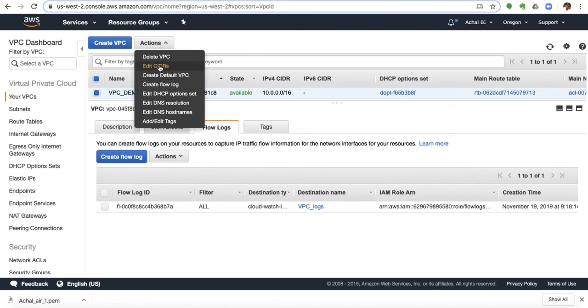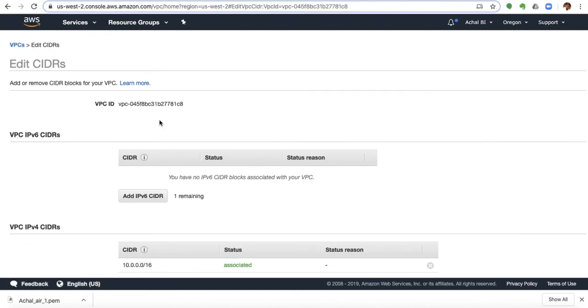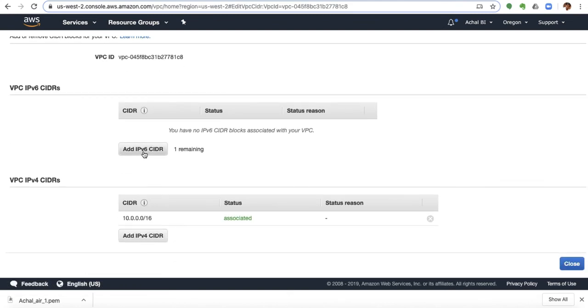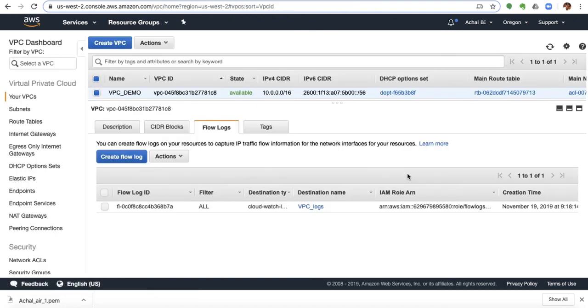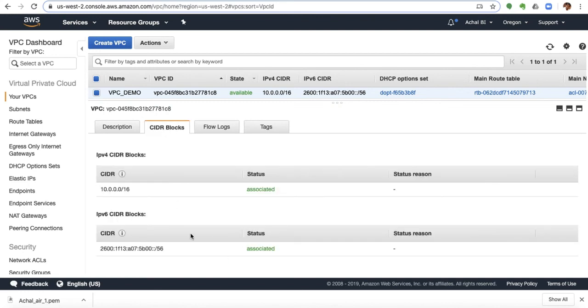Now, if you edit the CIDR range to add an IPv6 CIDR, we added one IPv6 CIDR here. There can be only one CIDR block attached to this VPC. So now you see the IPv6 CIDR block available for the VPC.